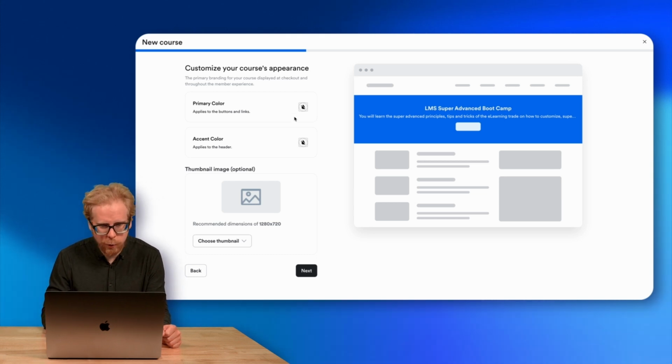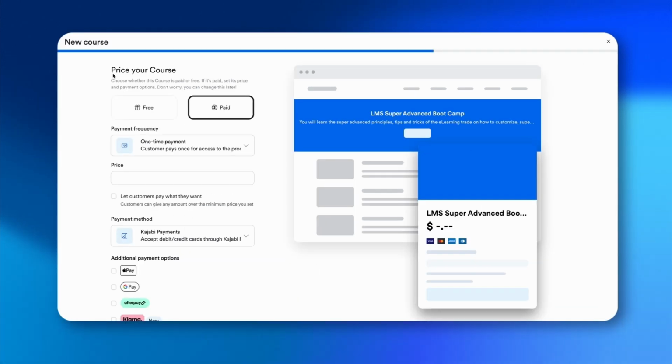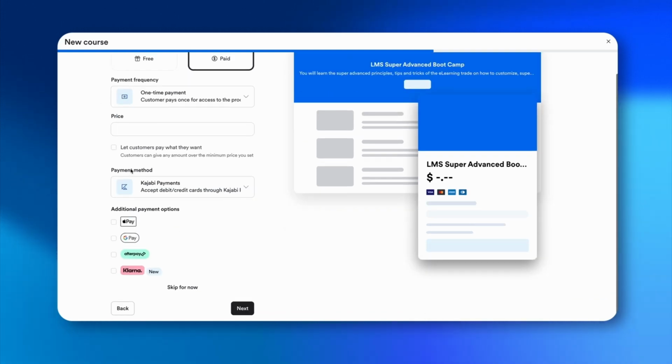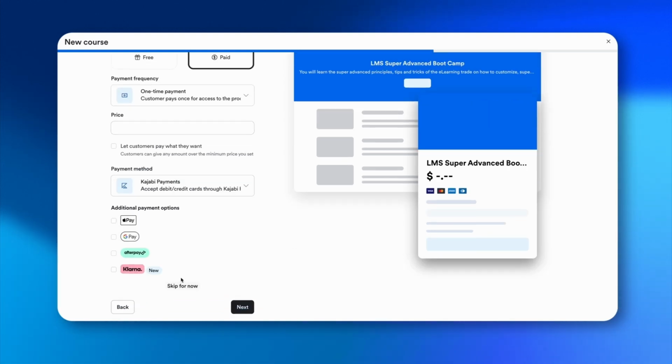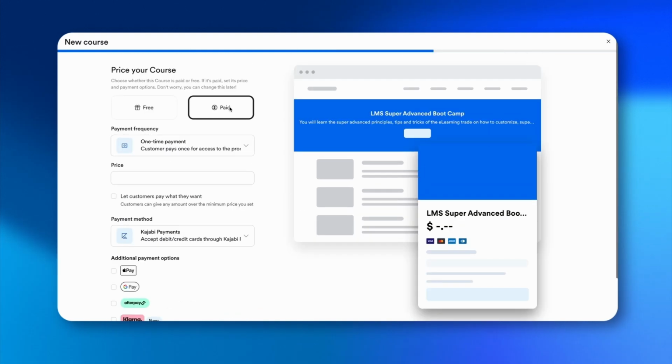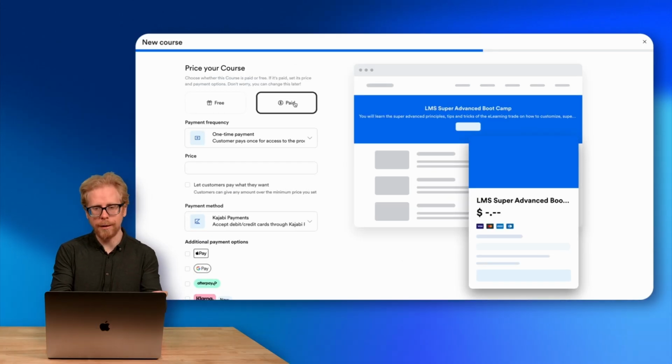So you can choose the primary color, accent color, blah, blah, blah. Not worried about this right now. We'll change that later. Choose a thumbnail, do it all later. Now you can choose if it's a paid or free course. I don't ever actually fill this out because I deal with this later with offers, because what you can do is create the product, create the course, whatever digital product you're selling with Kajabi. Then you can create an offer and attach the product to the offer.